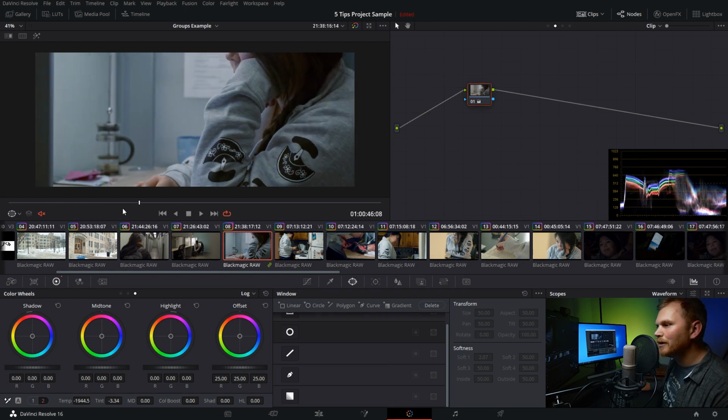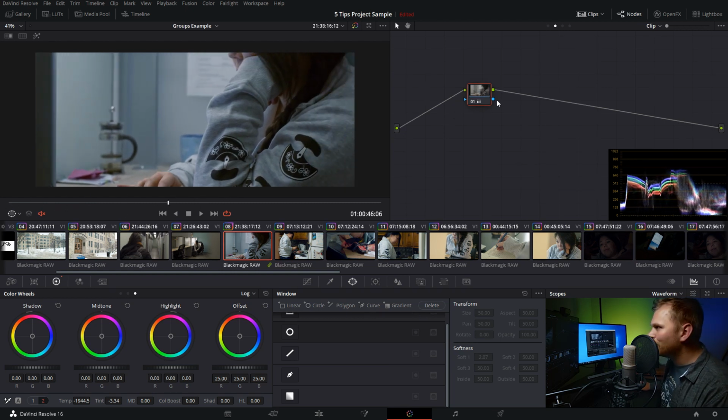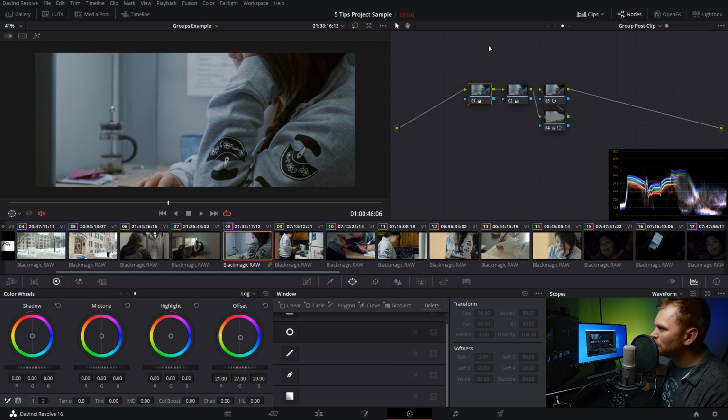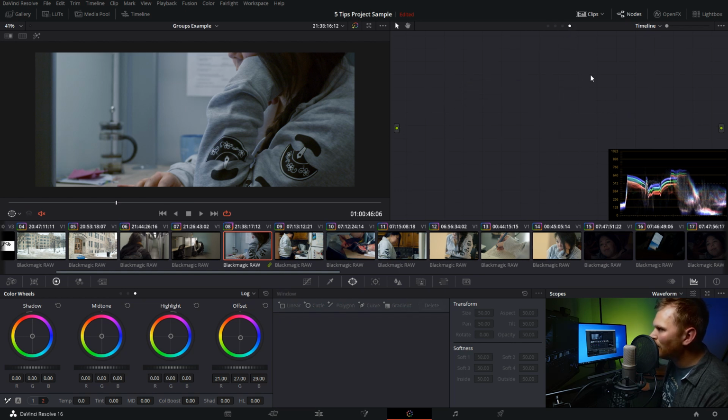Now we see a look already applied to this, but how did that happen? We don't see anything on our node tree. But if we look up here, we see we now have 4 little dots. So we're on dot number 2. Let's go to the first one, group pre-clip. And then the third one is group post-clip. And then the final one is the timeline.